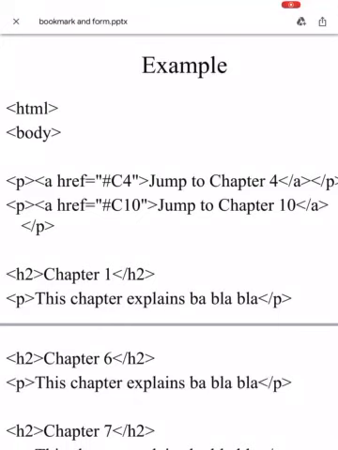Similarly, in the next line again we have written a paragraph, so we used a p tag. In that we have created another hyperlink with a reference number as c10, and the text is jump to chapter 10. So with these two lines, two hyperlinks are created, and the reference for those hyperlinks is given as c4 for the first one and c10 for the second one.